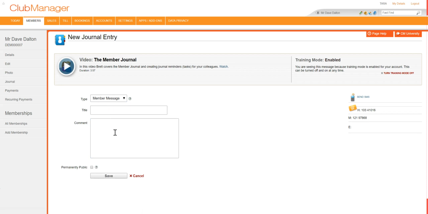a member message. So the member message is reminder about ID. Please ask the member if we can take a copy of his ID. So you can have this permanently public, which means it will show every time the member enters the gym, or you can have it showing only once. So for this example, we'll do it only once, and we can go ahead and save that.